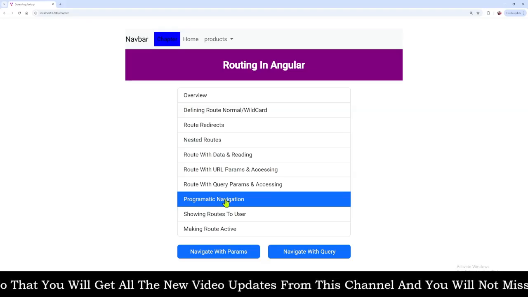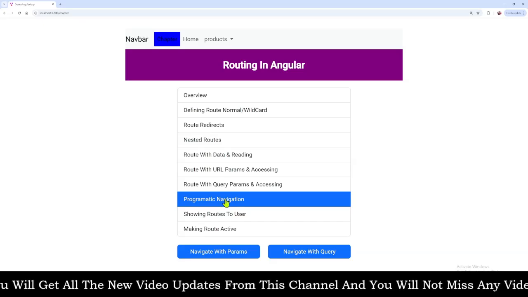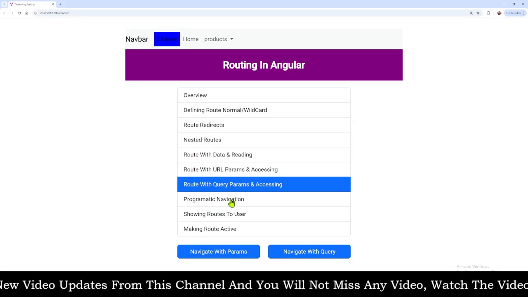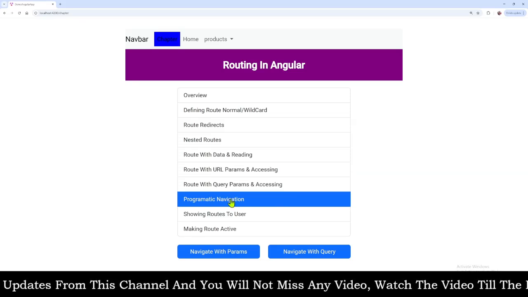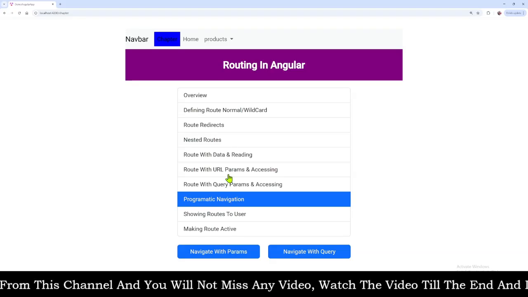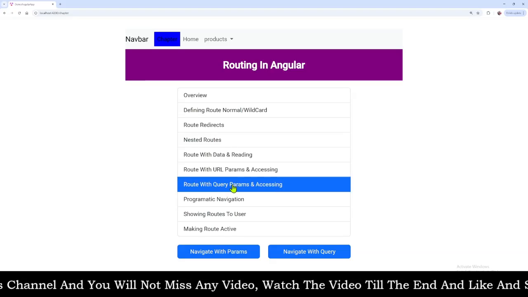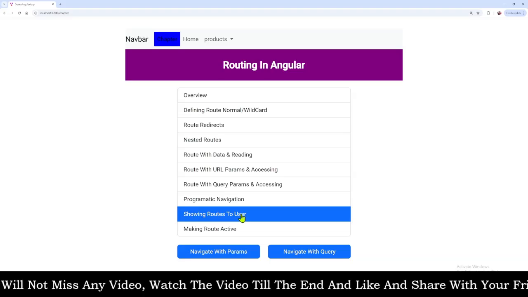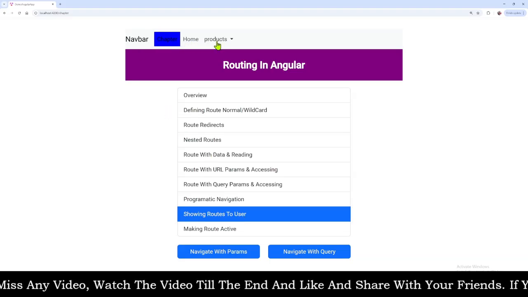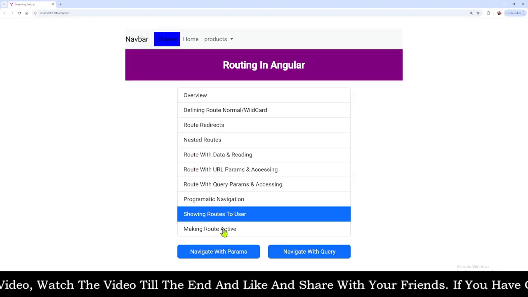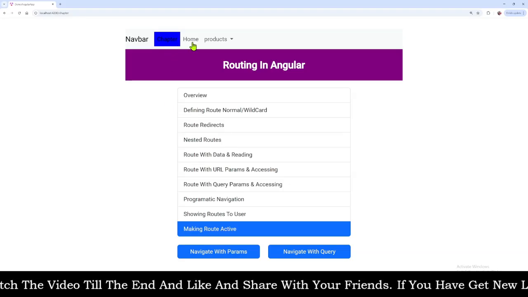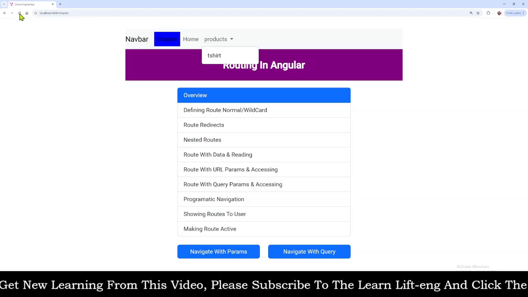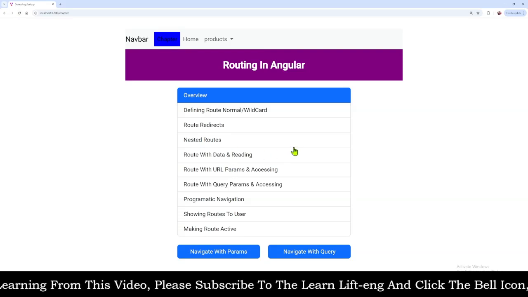Then we have the other variants. There are two variants of navigation. The first one is the navigate method. Using the navigate method, we have learned how to navigate using parameters and query parameters. Then we have the navigate by URL method. Using the same navigate by URL method, we have learned how to pass parameters and how to pass query parameters, right? And after that, we have learned showing routes to the user, how we can show our routes to the user in the form of menus. After that, we have learned how to make a particular menu active using the router link active. So I think we have covered everything.